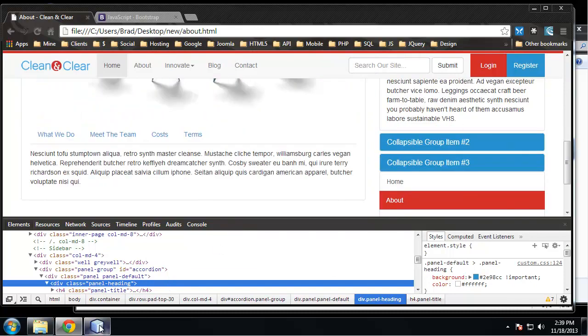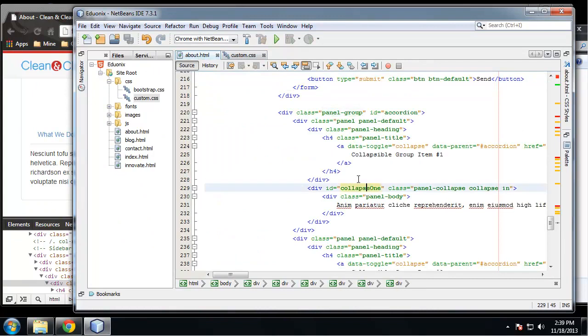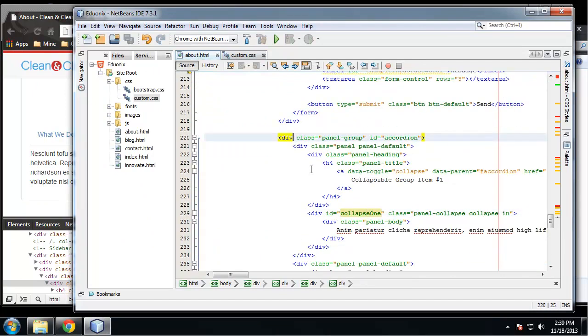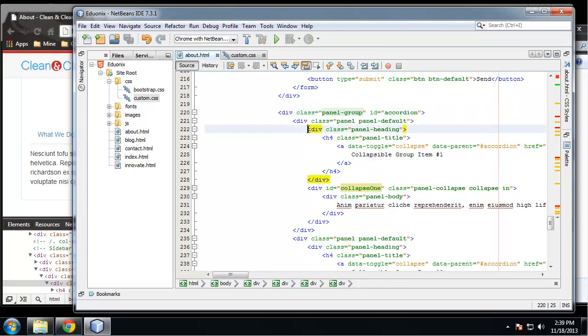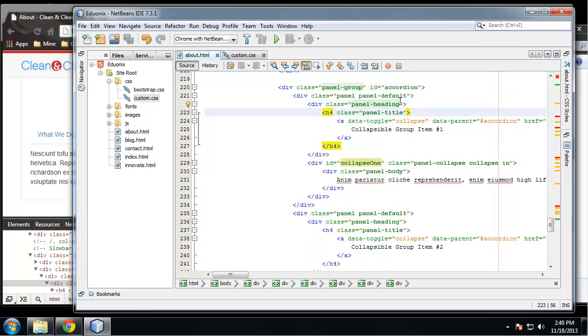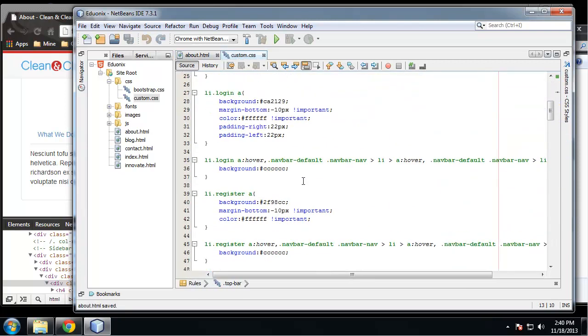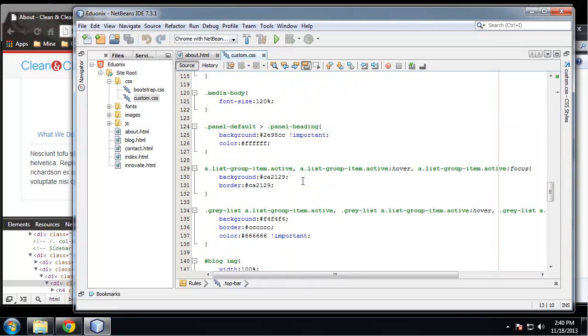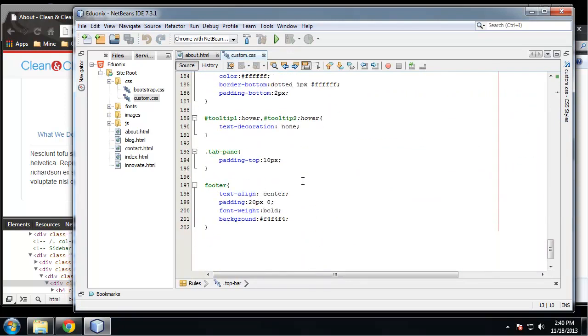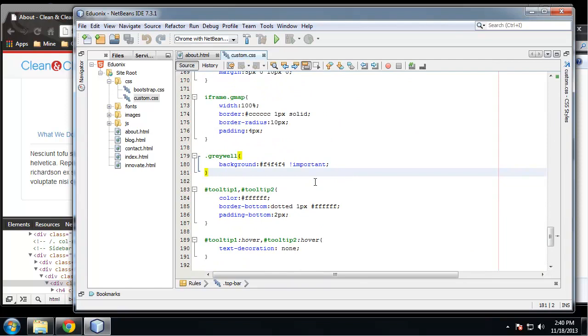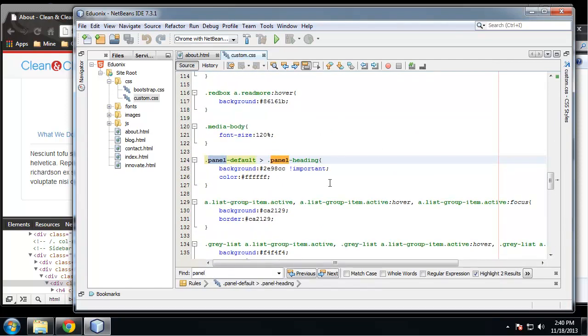So what I'm going to do is, this is the start of the panel group, and we have div class panel heading on each one. For the top one, I'm going to say blue heading, or panel blue heading. And then in the CSS, let's see, where did I even add that? Oh, I see what's going on.